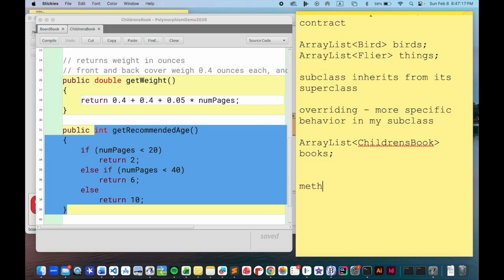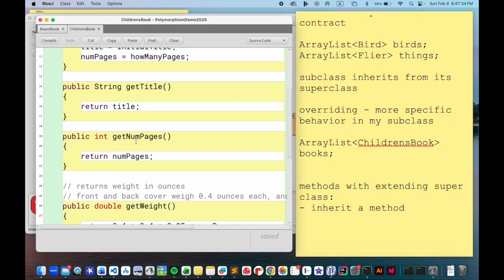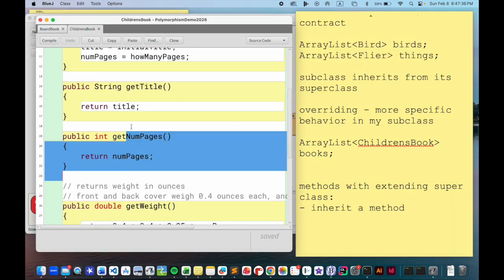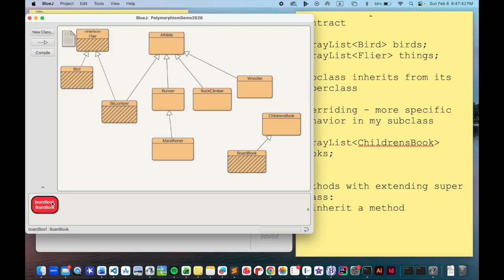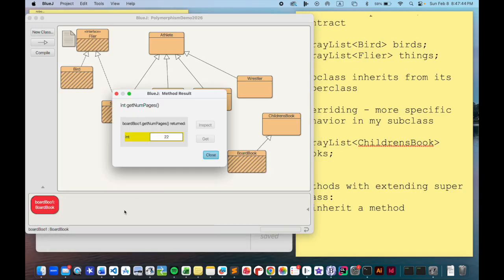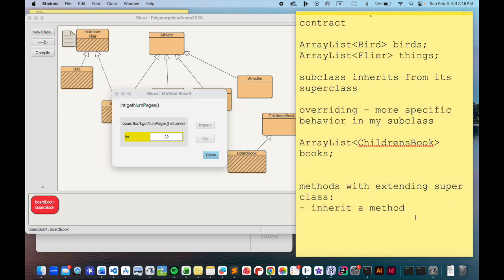So, methods with extending a superclass. There are actually three different things that we can do with methods when I'm creating a subclass. The first thing we can do is just inherit a method. We see this with the method getNumPages. GetNumPages exists in children's book, but not in board book. But we can see over here that I can still use getNumPages because it's inherited from the children's book class.